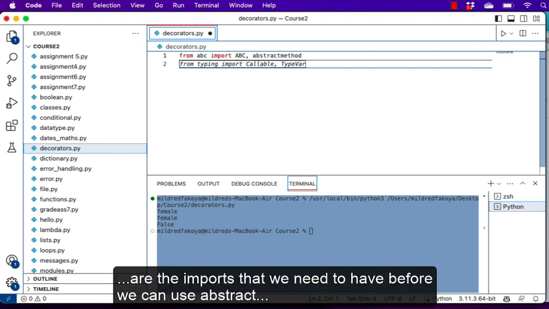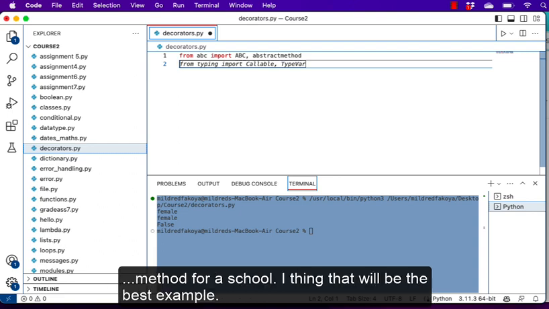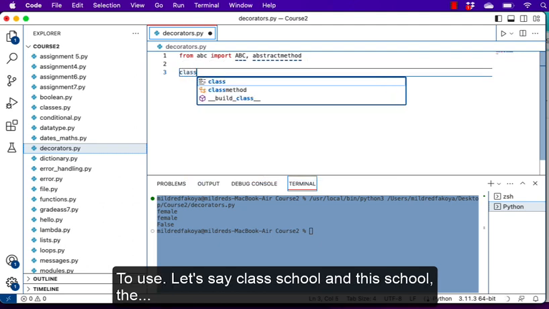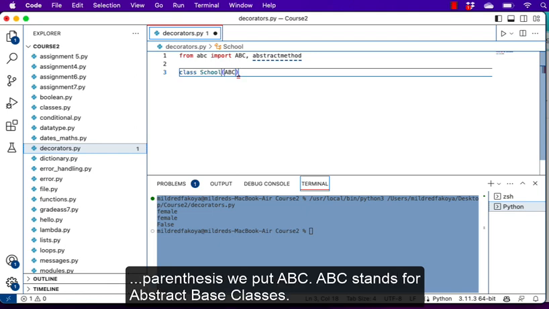So these are the imports that we need to have before we can use abstract method. Let's try to say we are going to create an abstract method for a school. I think that would be the best example to use. Let's say class School, and in the parentheses we put ABC. ABC stands for abstract base classes.